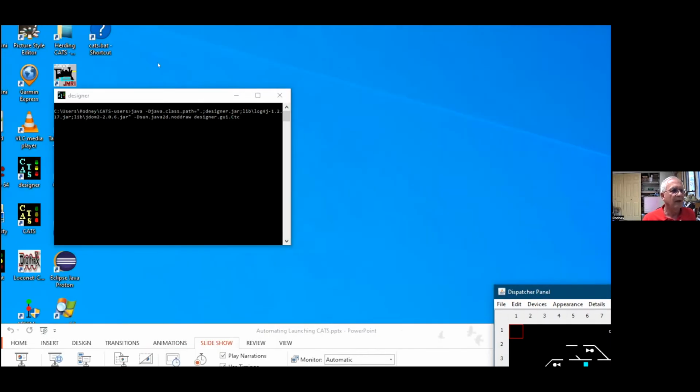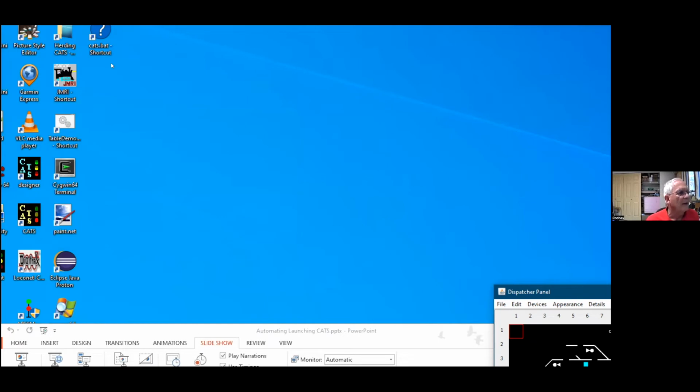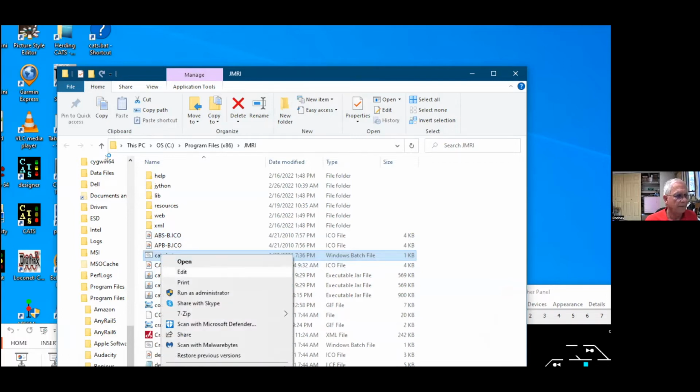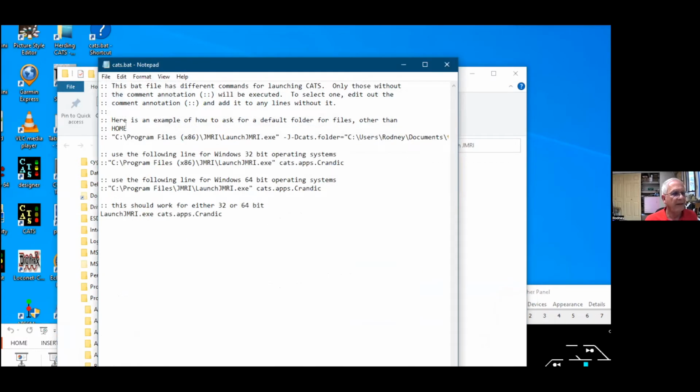And I'm going to minimize this to reduce some of the clutter. Okay, let's go back to where we've got the program files. And what you do is you edit the BAT file and you add the name of the file you want to load right here.